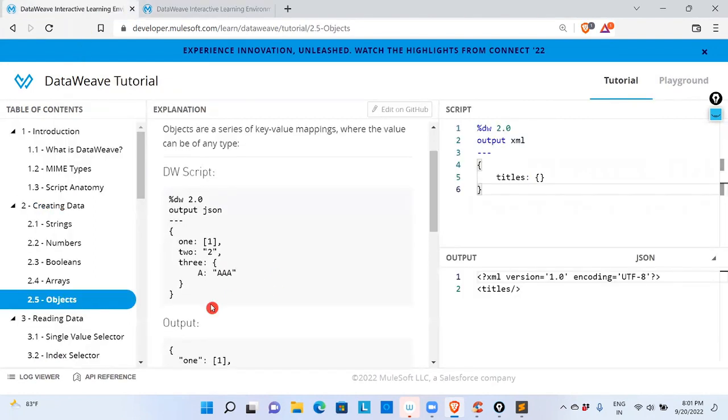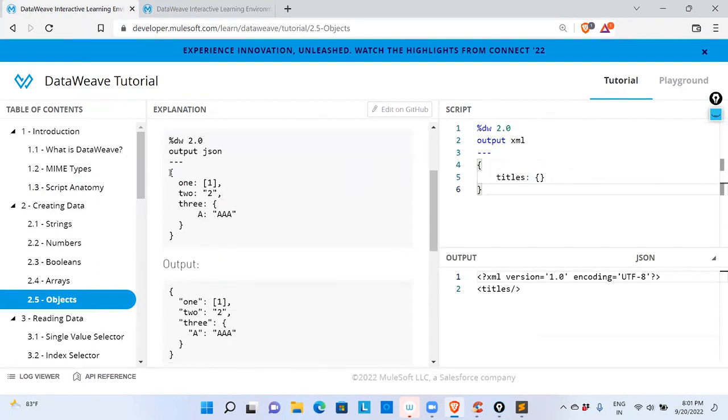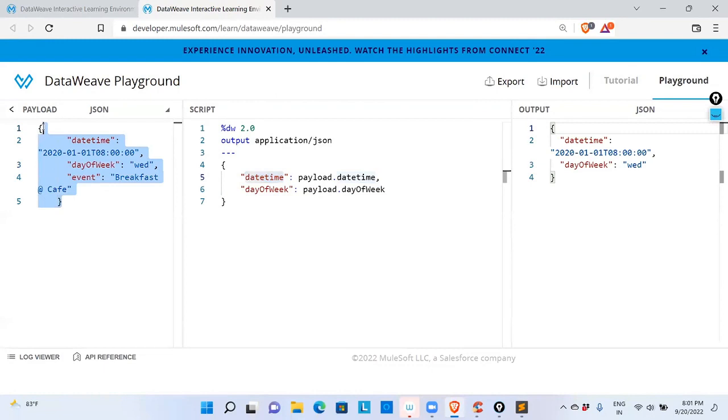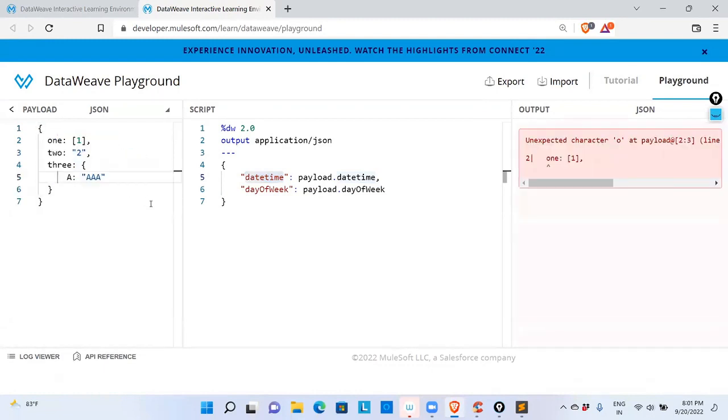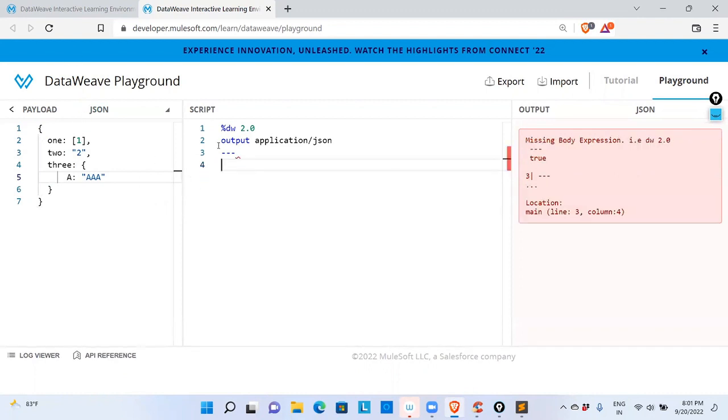Okay, now we are going to see this. Most of the time your object contains homogeneous or heterogeneous data. Heterogeneous, you can see. For example, this is my input. Let us see how we are going to access this. Same as an array, it also can contain heterogeneous data in Mule. Yes, same thing. You can see it is throwing an error.